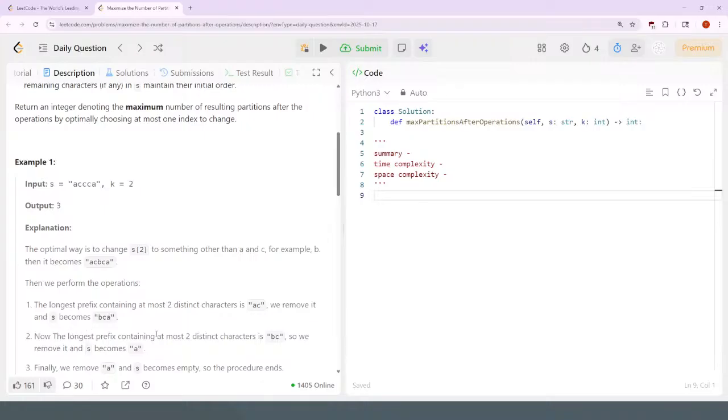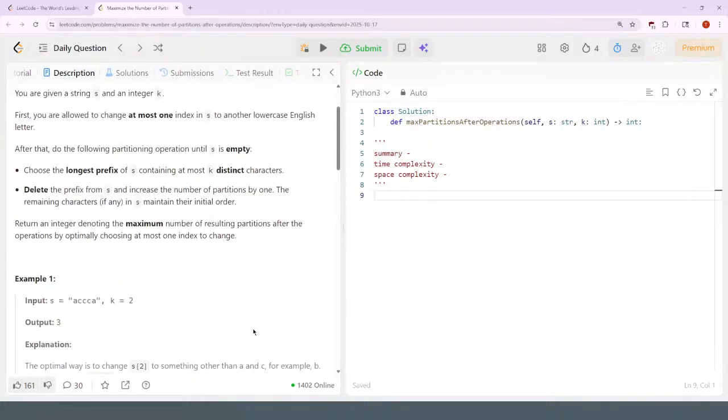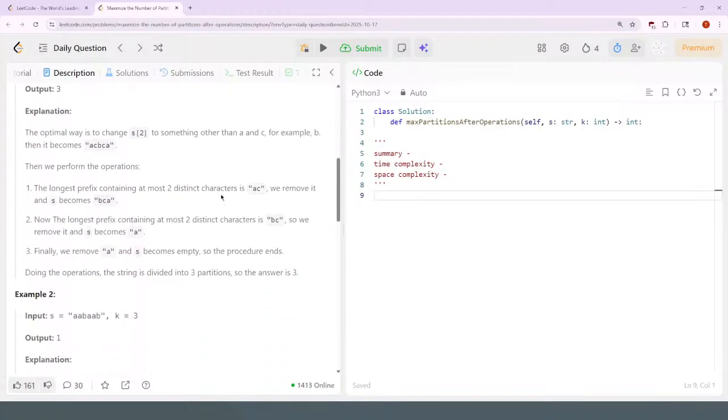Now the longest prefix with at most 2 distinct characters is BC. So remove that and it becomes A. Finally remove A. Doing the operations, the string is divided into 3 partitions. So the answer is 3. So we return the maximum number of partitions. Okay.